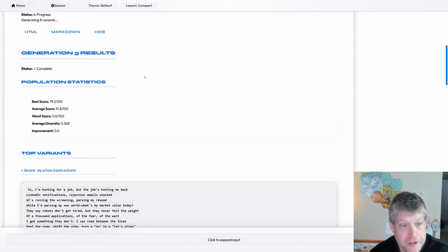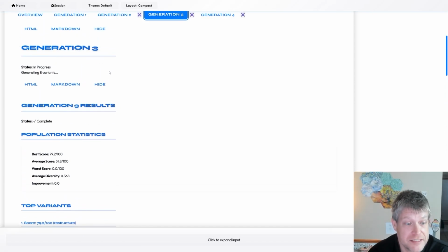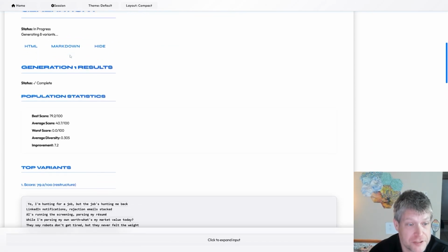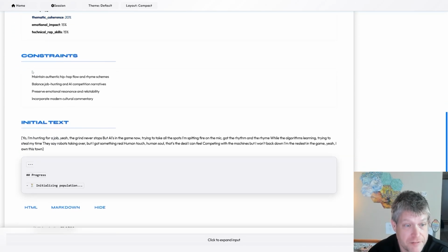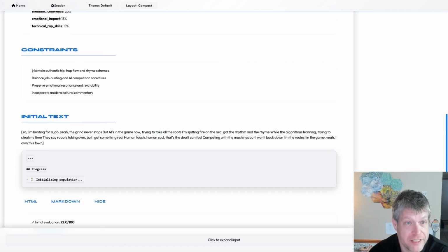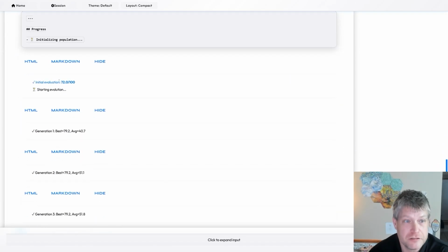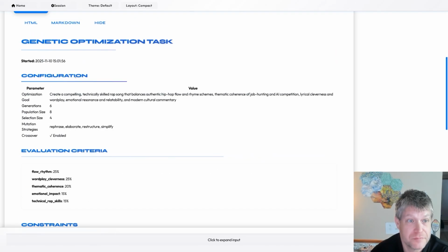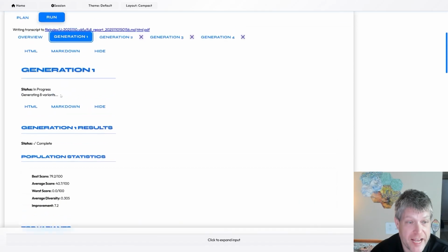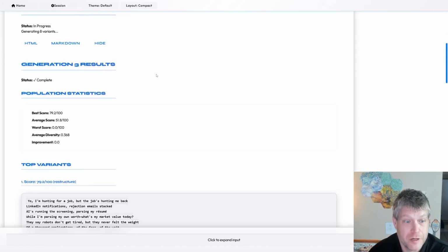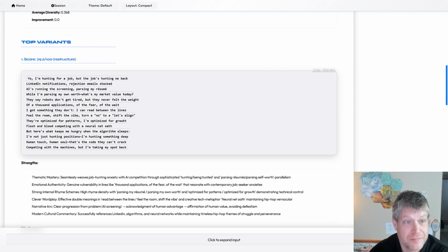Let's look at the current top performing variants. It is a 79.2 versus our original 72. So our initial score was 72. Generation 1 produced 79.2, which as of Generation 3 is still the top.